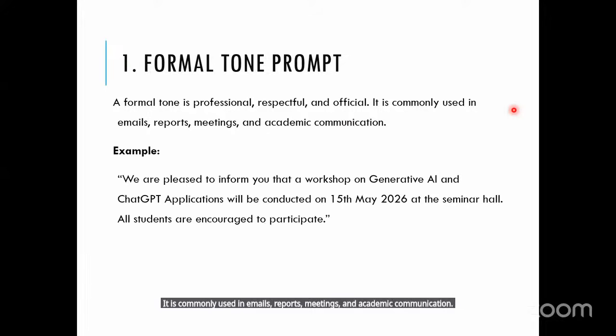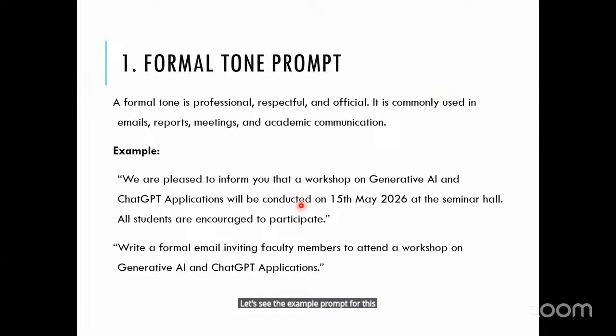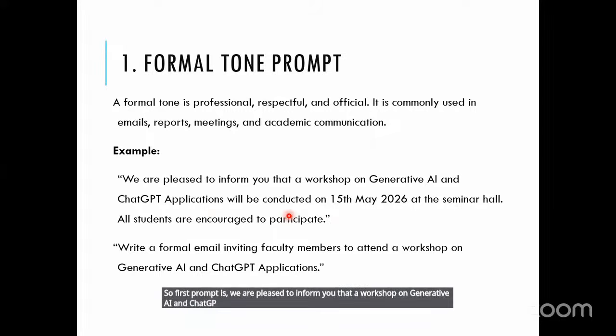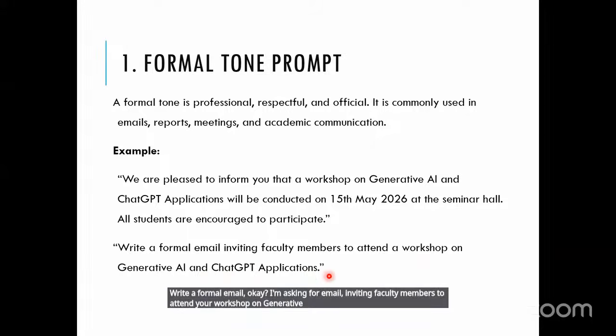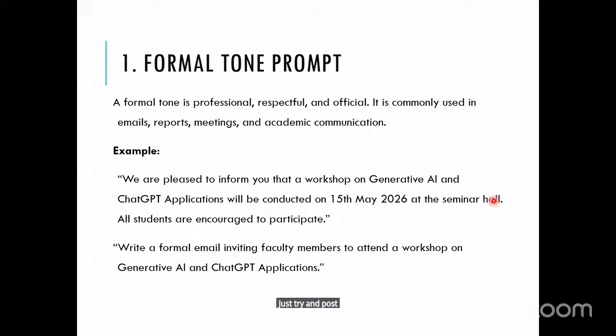Let's see the example prompt for this. Two prompts I have given here. Either you can try any one prompt. So the first prompt is: we are pleased to inform you that a workshop on generative AI and ChatGPT application will be conducted on 15th May 2026 at Seminar Hall. All students are encouraged to participate. So this prompt is very formal. And see here, write a formal email. I'm asking for an email inviting faculty members to attend a workshop on generative AI and ChatGPT applications. Either you can try any one of them. Just try and post your response in the chat box.